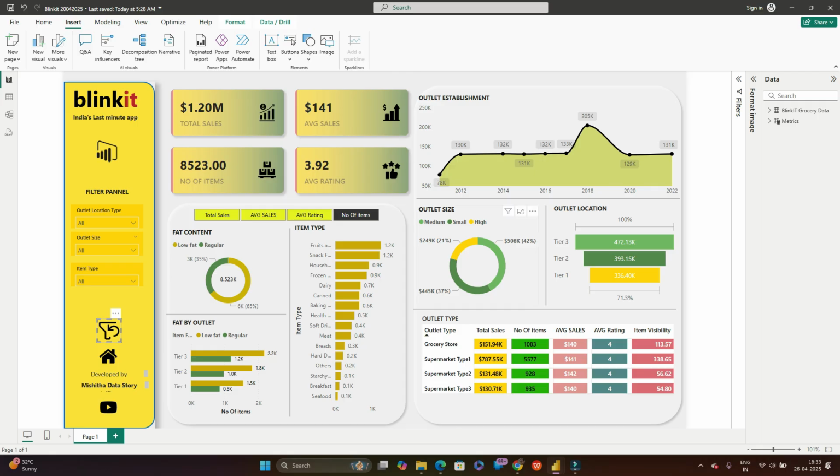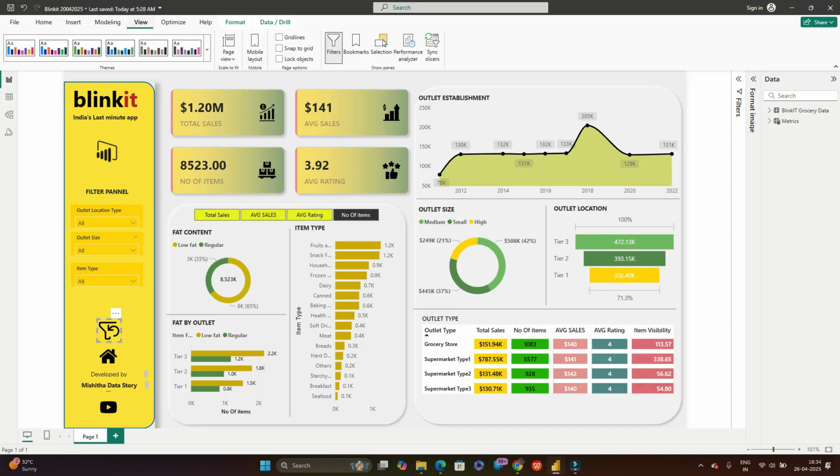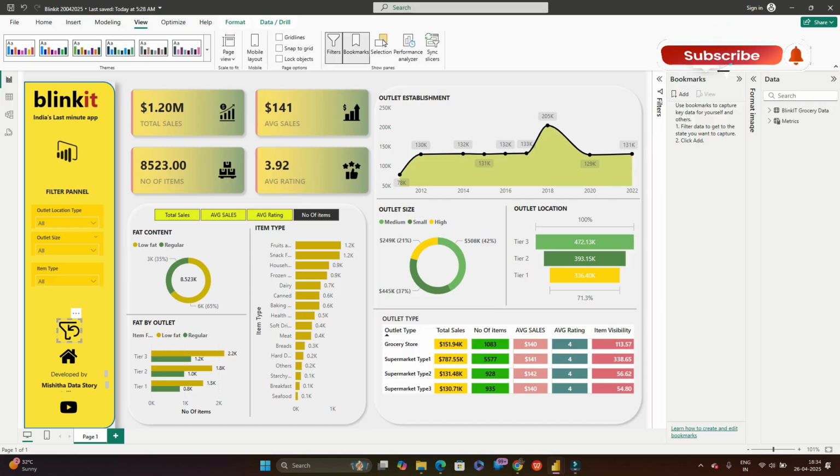For that, let's select this image and then go to View, and here we have the option Bookmark. Click on that, then you will see bookmarks, then add it, and the name automatically appears as Bookmark. Let's rename it. We wanted the action to clear filters, so we just need Clear Filters. I just entered that. Now we cannot see any action going on.